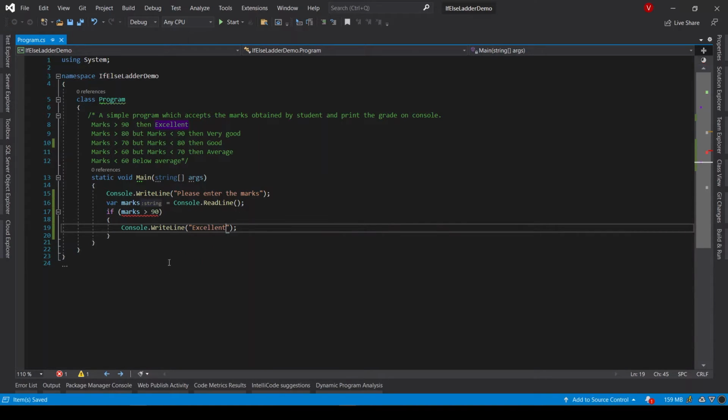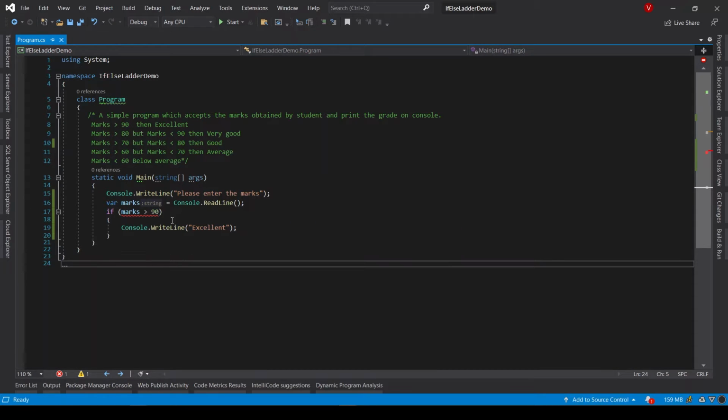Here we have received an error. So what does this error say? If we hover over that error, it says the operator greater than cannot be applied to operands of type int and string. That means our marks variable is of string data type and we are comparing it with an integer value. So how do we resolve this error?